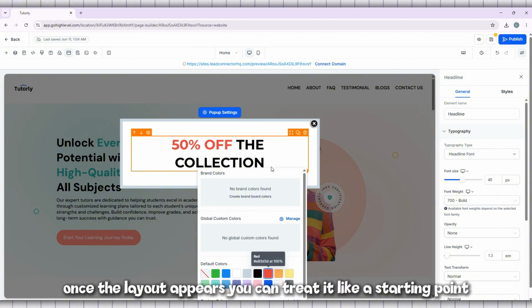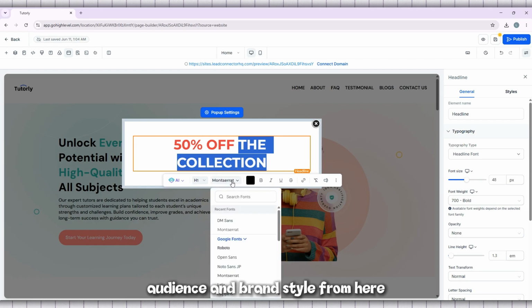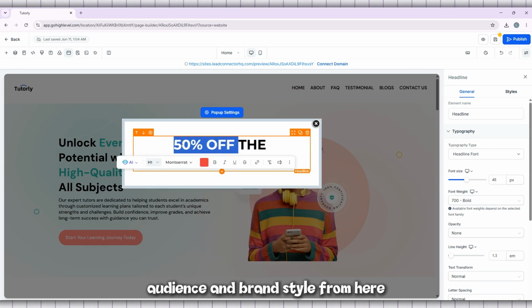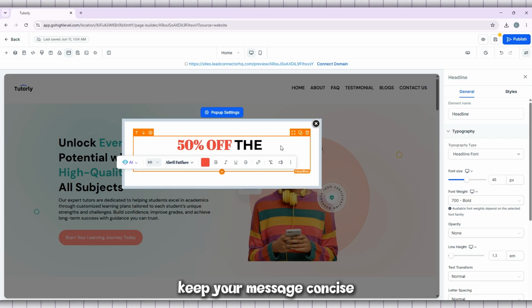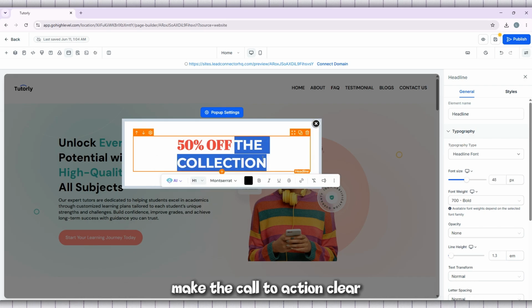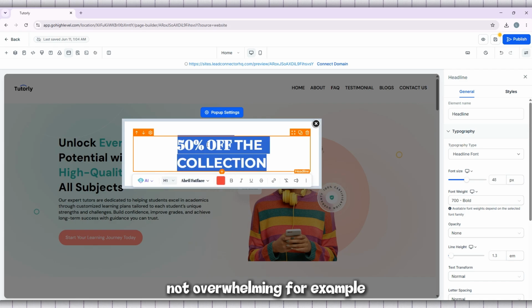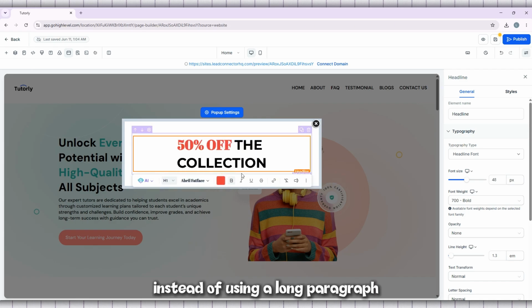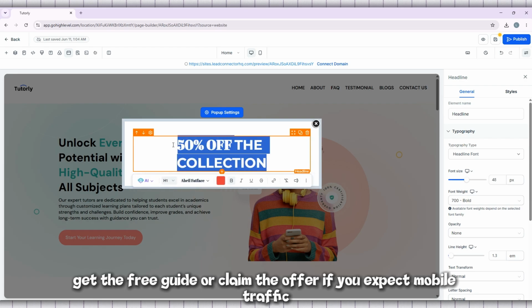Once the layout appears, you can treat it like a starting point and adjust it to match your offer, audience, and brand style. From here, fine-tune text, colors, spacing, and imagery so everything is on brand and easy to read. Keep your message concise, make the call to action clear, and ensure the close button is easy to see. A good pop-up should be direct, not overwhelming. For example, instead of using a long paragraph, use a strong headline, one short benefit, and a clear button like Book Now, Get the Free Guide, or Claim the Offer.